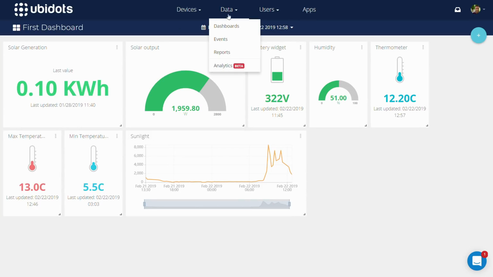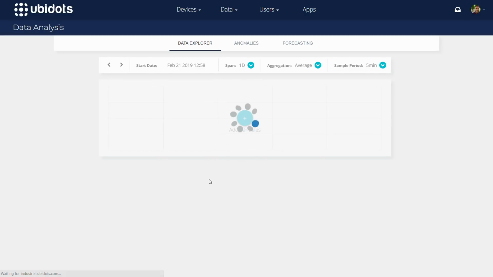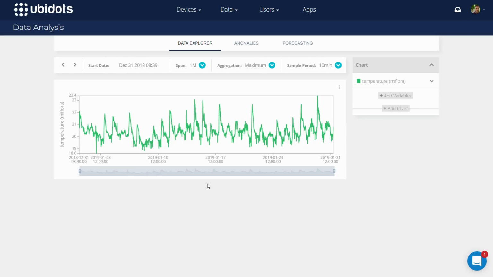So what I also want to spend some time on is the analytics. I haven't fully explored that, but it is looking at your data again. You're selecting different spans. So here, as I said, I want to look at one month, and I'm looking at, for example, my temperature values from my plant sensor. It's indoors, so it's not having huge variations, but you can use the basic statistical functions here.